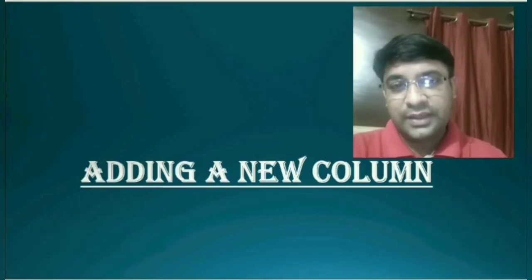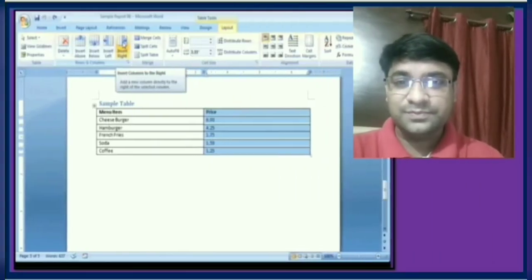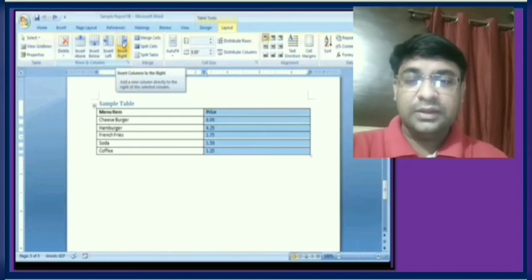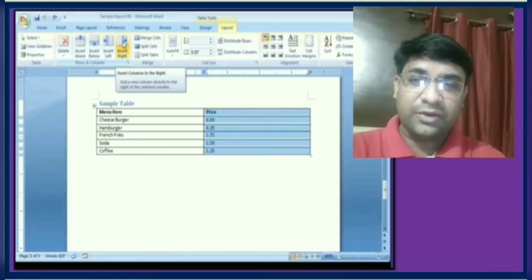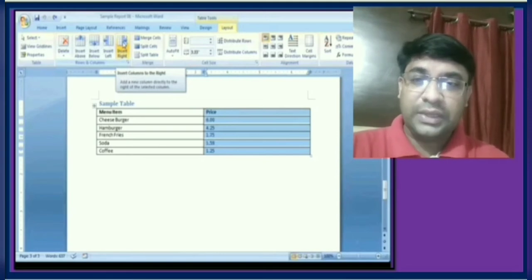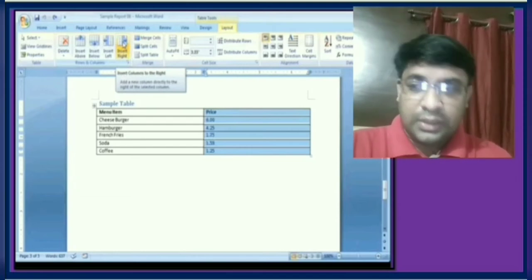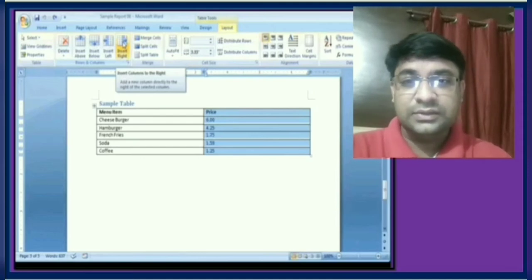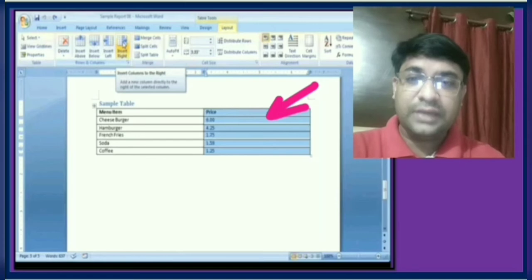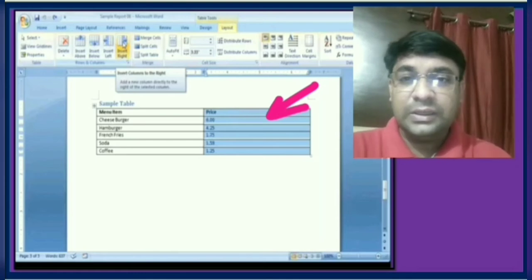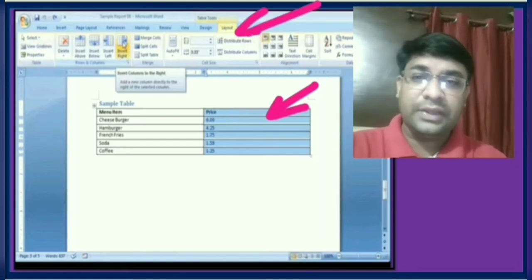Let's see how we can add a new column in the table. Here you can see that there are two columns in the table. Now I want to add one more column just to the right side of the second column. So to add a new column in the table, you can follow the given steps. First step is click in a cell to the left or right of where you want to add the new column. So click anywhere in the second column because I want to add the new column just to the right side of the second column. Now second step is click on the Layout tab.